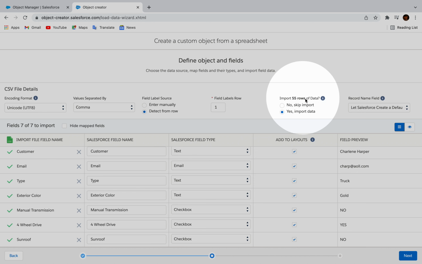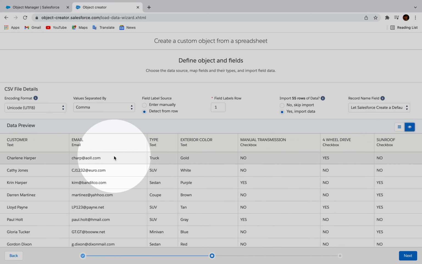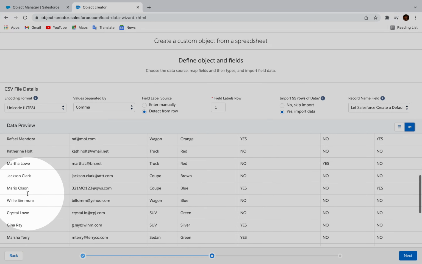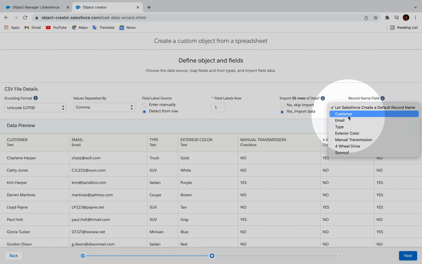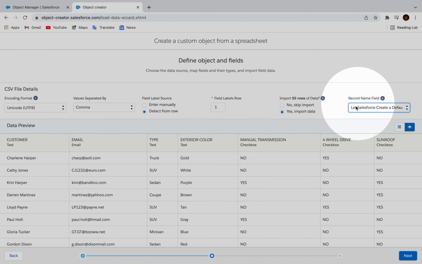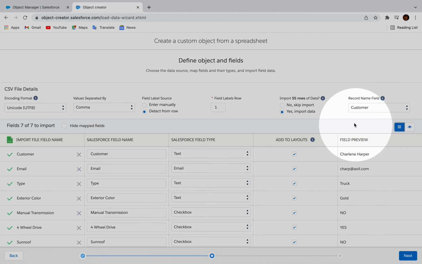If you want to import the records of the table along with the object creation, then select Yes, import data. I am selecting yes as I want to import the records also while creating this custom object. You can view the records mapping by clicking on this view icon. You can see all records have been populated and mapped correctly. In our previous video, we explained about record name. You can select one of these available fields as the record name. Otherwise, it will create a new field for the record name. I am selecting the Customer field as the record name. Now, click on the Next button.